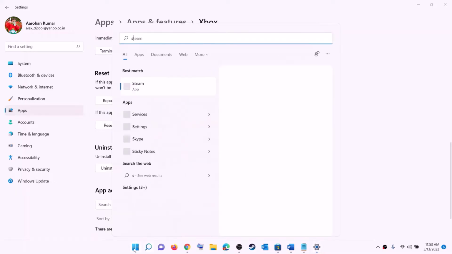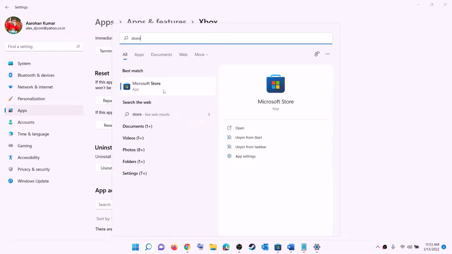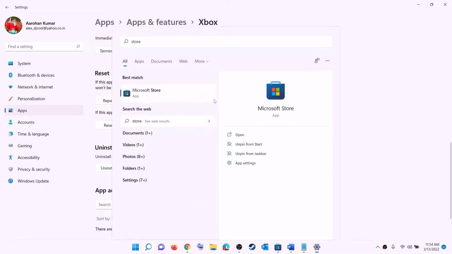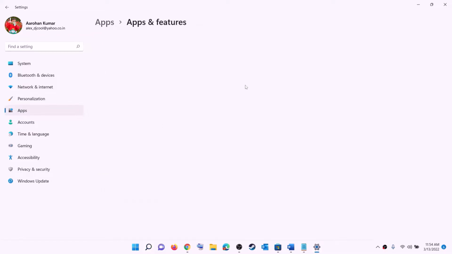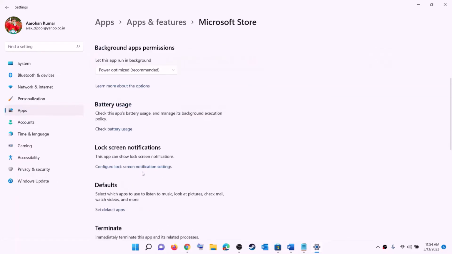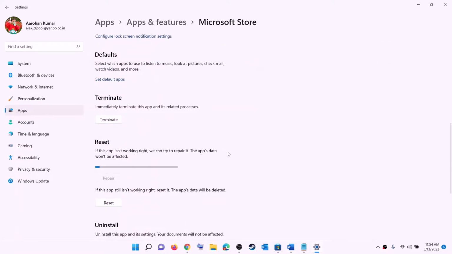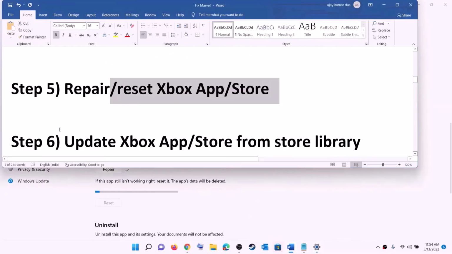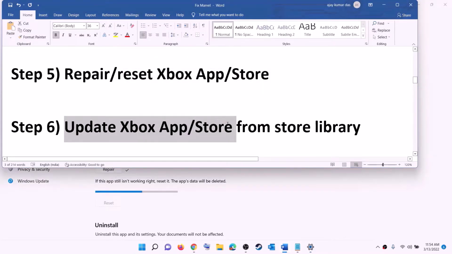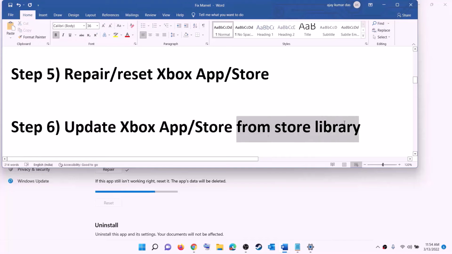Do the same thing with Microsoft Store. Right click on Microsoft Store and then click on app settings once again. This will again open Windows settings. Again, scroll down and click on repair, and after the repair, try to install the game. But if you are still unable to install it, then perform reset. So click on reset, and after the reset, open Xbox app or Microsoft Store and then try to install the game.